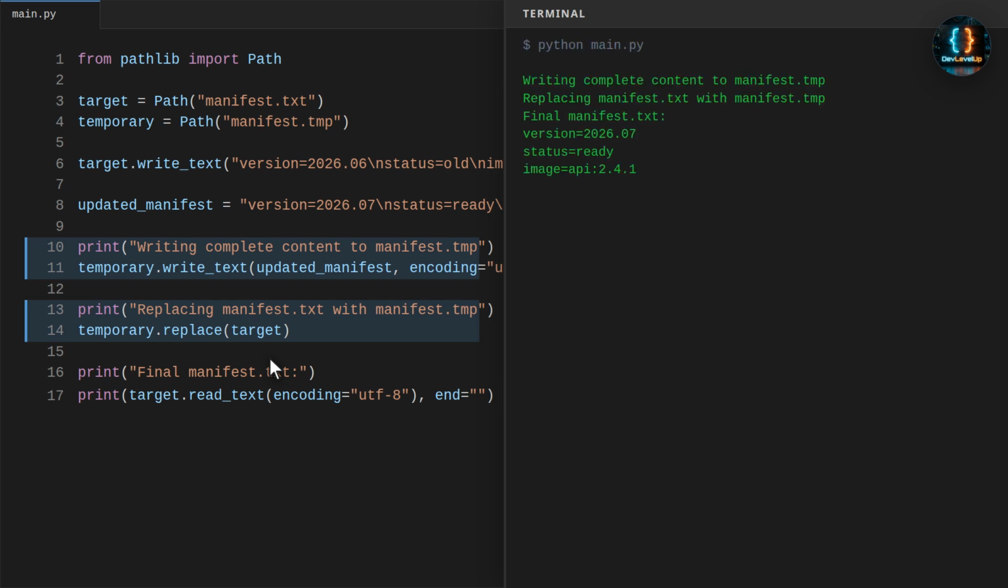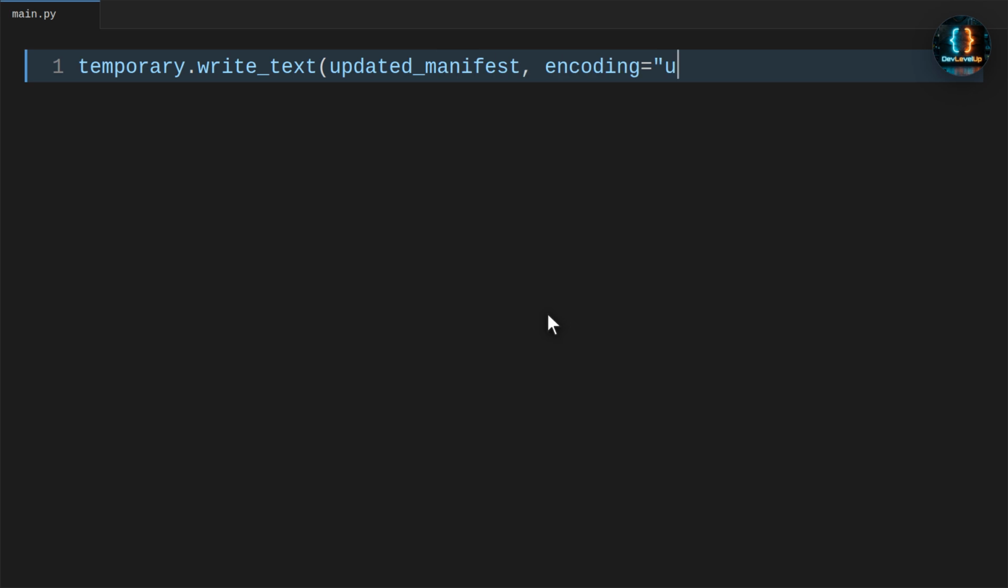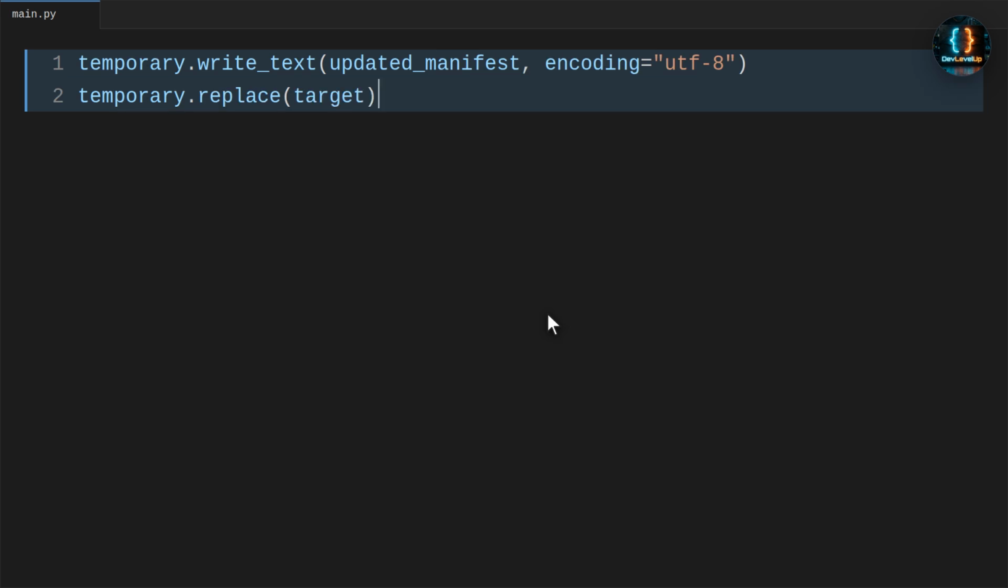Now we run the script and watch the temporary write happen before the replacement. Let's break down why this works. The risky part is the file write, so we do that on manifest.tmp. Only after the full content exists do we replace the real file, which keeps the final manifest clean and complete.